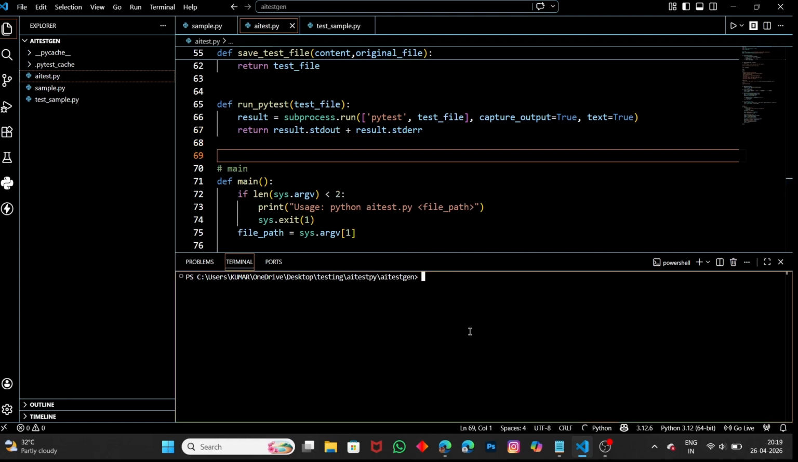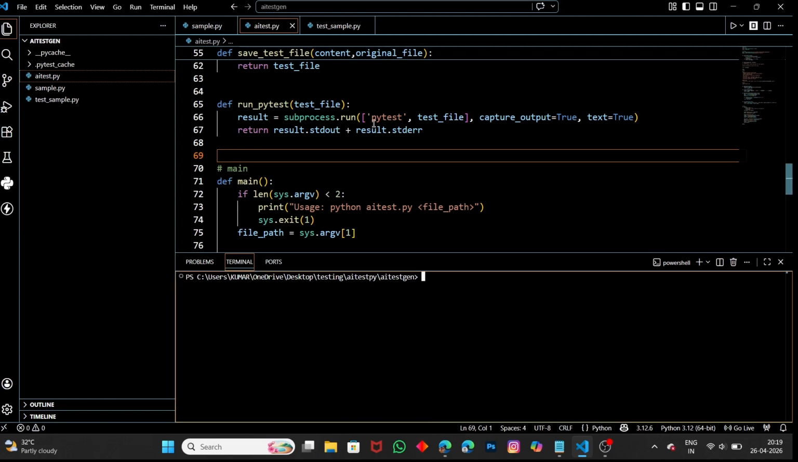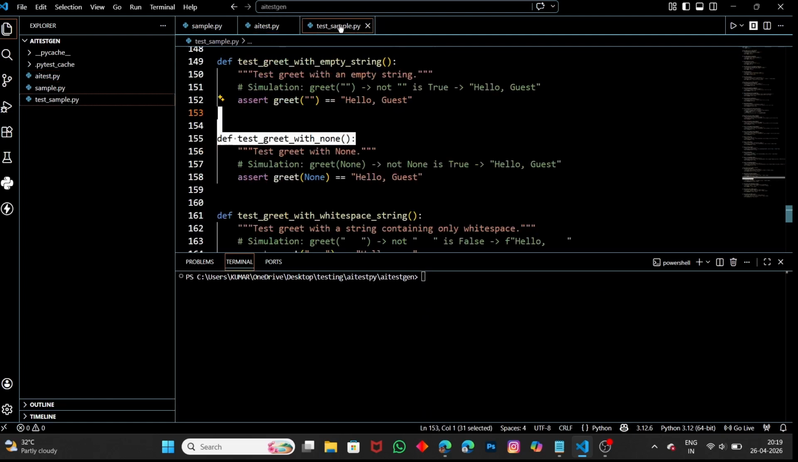Let me run the Python script now. python test.py, and the input file is sample.py, and press enter. This should start generating the test cases for us. One more thing I forgot to mention is that we'll have to clean this a little bit now. I will show you what I mean. We will get an error now. Running Pytest script, and we should get an error over here now. We got an error. I will show you what that error is.